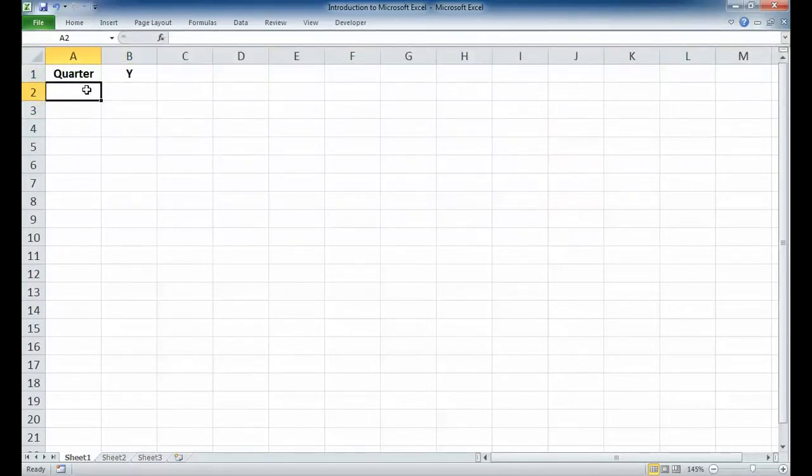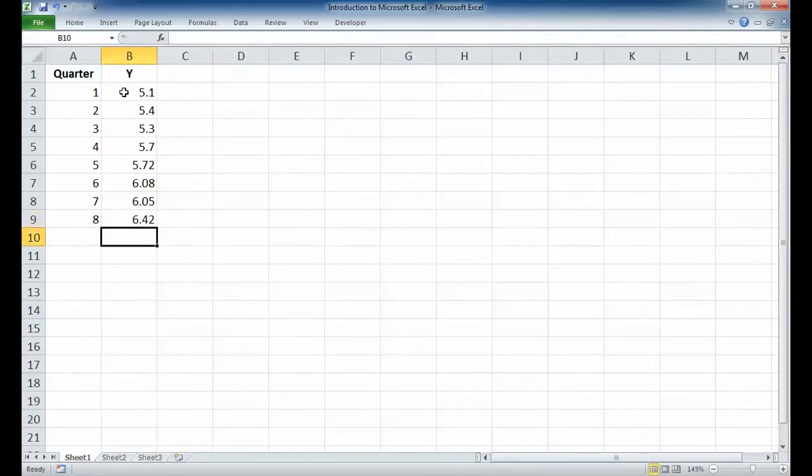So let's enter in our data quickly. Got quarter 1, quarter 2, quarter 3, but we don't want to be selecting all of those, so we can select it, hover over this little black square in the bottom right hand corner, just drag down, and it will autofill to 8 quarters. And then we're going to enter in our Y data. Like so. .08 for quarter 6, 6.05 for quarter 7, and then finally 6.42 for quarter 8.